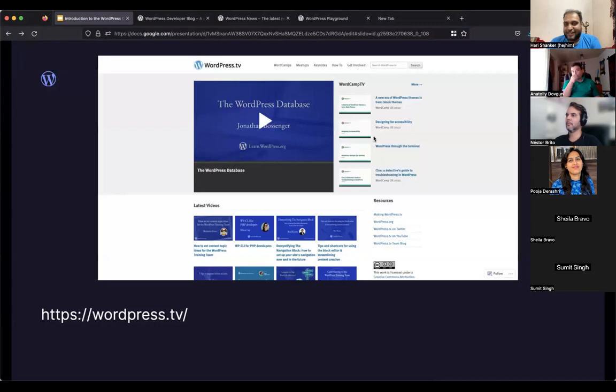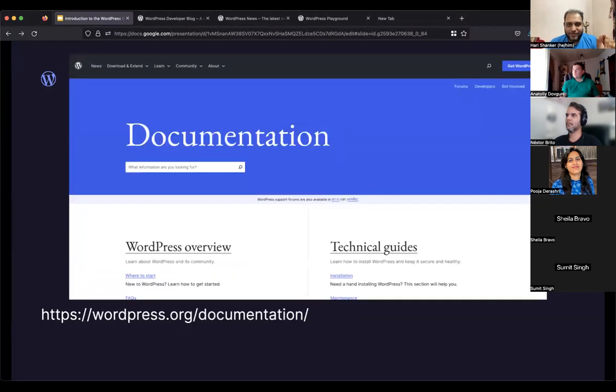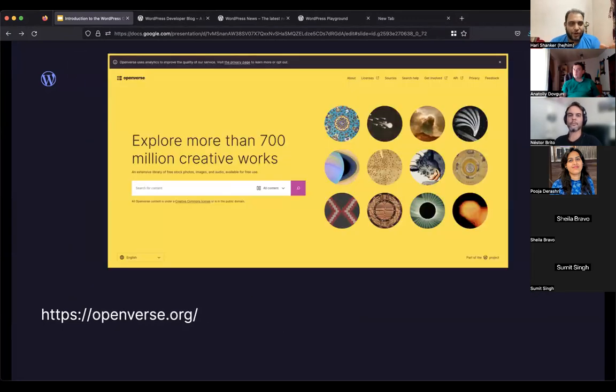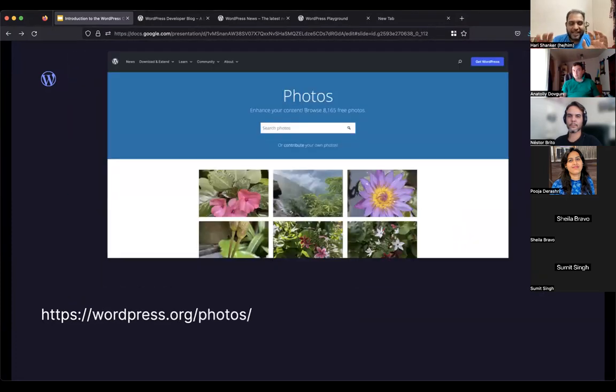So we spoke of WordPress.tv. It's an excellent resource. Do take a look at it. I want to quickly talk about this site as well. I'm just going to go back a few slides. We spoke of OpenVerse. This is a search engine which looks at 700 million creative works all over the world. This is WordPress.org/photos. It is WordPress's own photo directory.